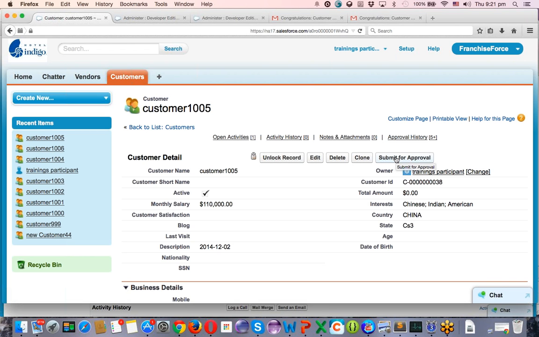I can remove these buttons. I can even remove the edit button also on approval submission. I'll try that in the coming class. Okay.